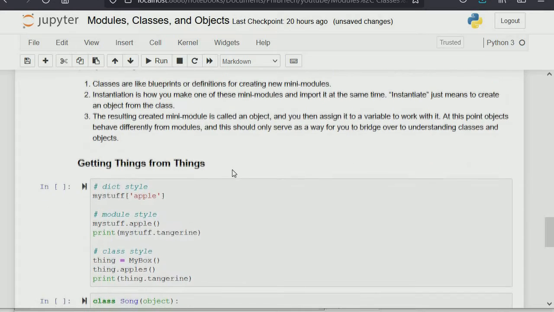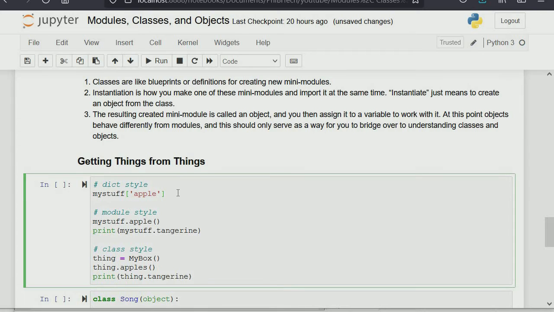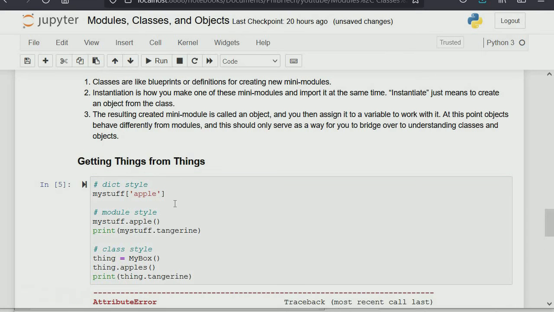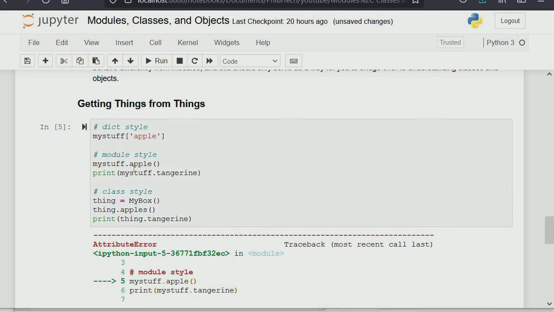So getting things from things, that is getting objects, getting things from things basically. So my stuff apple, this is dictionary style. I've explained this in there actually. So this dictionary, okay, sorry, it will give me an error because I've added another thing here. Then the my stuff.apple, this one is the module style.